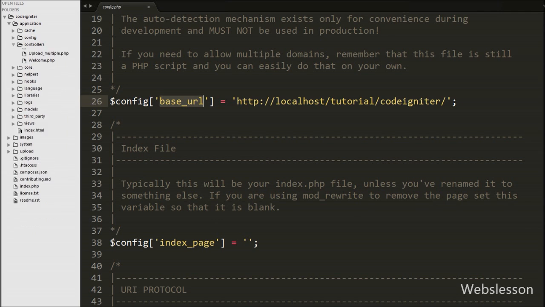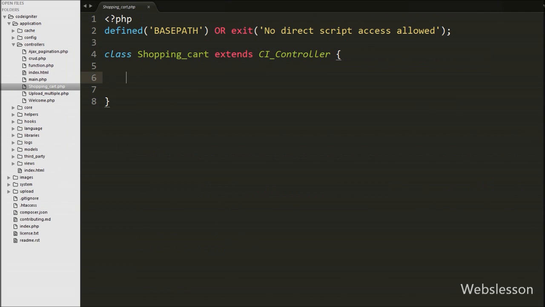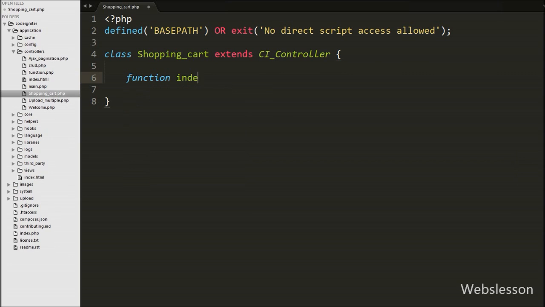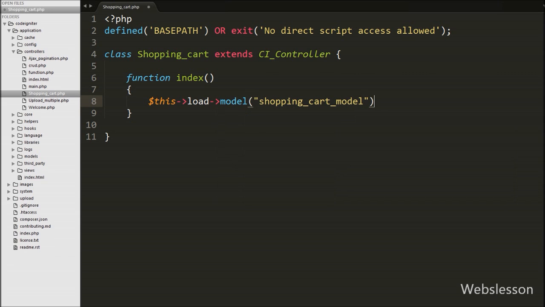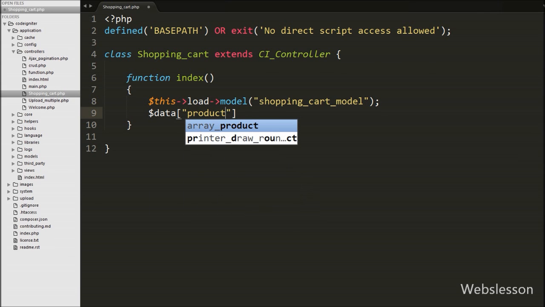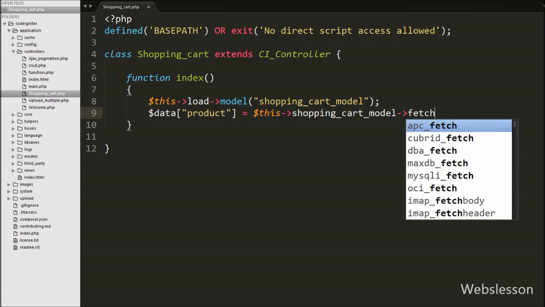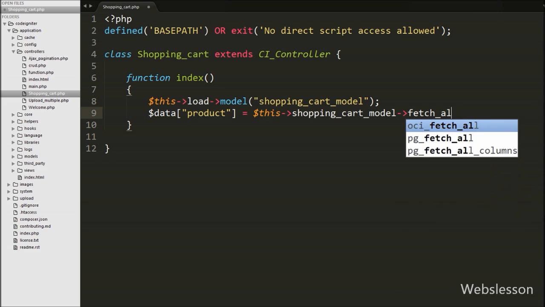Now first we create a controller with the name shopping cart. In this we first write the index function, so when this controller is loaded this function will be called. Under this function we first want to load the shopping cart model, so we write $this with the loader class object load with the model method, and under this method we write shopping cart model. This method will load this model into this function. After this we write $data with product variable equal to $this with shopping cart model with fetch all function. This function will fetch data from the product table and store it into this $data product variable.